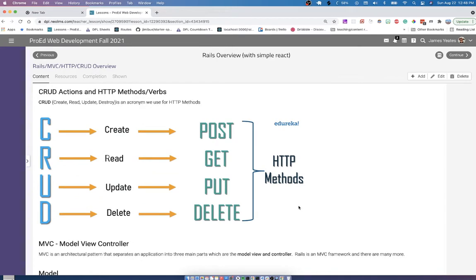So when I say the word CRUD, what I'm talking about is this acronym: create, read, update, and delete, or you might hear it called destroy. Now these CRUD actions correspond to HTTP methods. So remember, HTTP is a protocol for the internet.